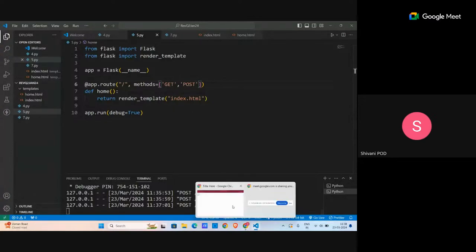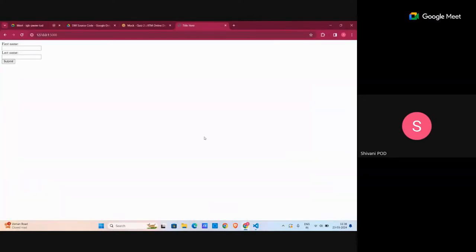I will tell it like that only. Previously, post was not given in my code, and that's why it was throwing the error, method not allowed, right? This information is very important to me when I am in my development phase. Whenever I'm writing 1,000 lines of code, it is prone to some bugs, and I am not able to look into my code and find those errors if debug equals to true is not mentioned. With the help of debug equals to true, it will directly direct me to that line of code where the error is. So it is helpful to me.